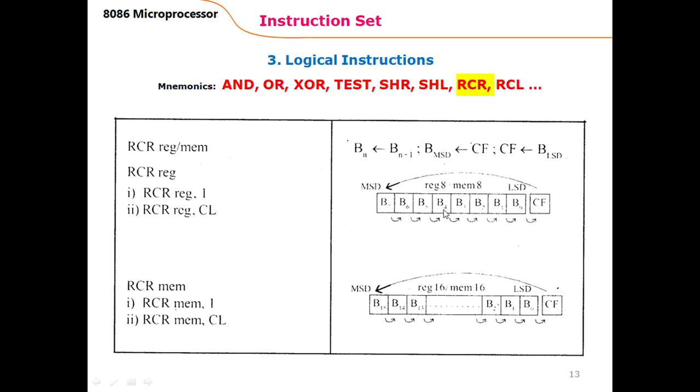And each left bit is copied to the right position. So B(n+1) is copied to B(n). For example, B1 is copied to B0, B2 is copied to B1, B3 is copied to B2, B4 is copied to B3, B5 is copied to B4, B6 is copied to B5, B7 is copied to B6, and this B7 is updated from the carry flag, which is represented with this arrow.